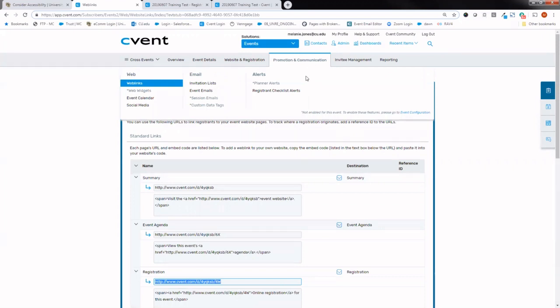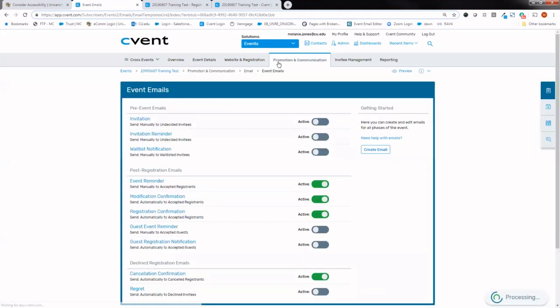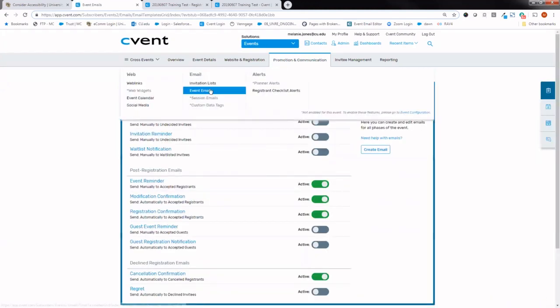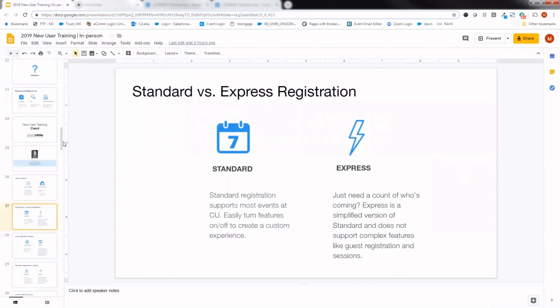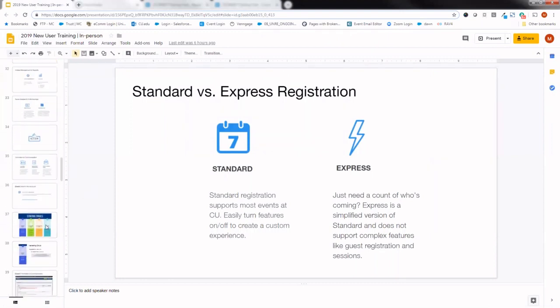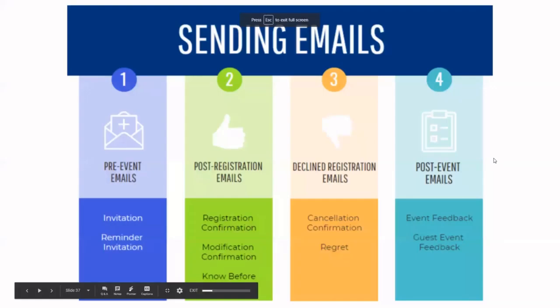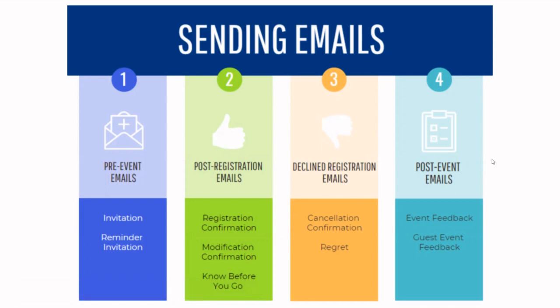But we will go back up to promotions and communication. And let's actually click on, we're not going to do anything else under web. I want the second column being event emails. Promotion and communication, and then under email, event emails. And I'm actually going to go ahead and take us into this presentation real quick just to explain this a little bit. So let's take a step back.